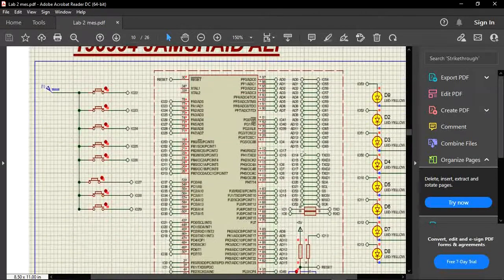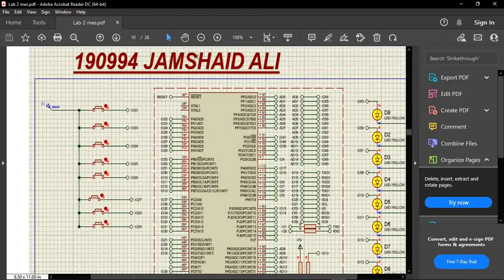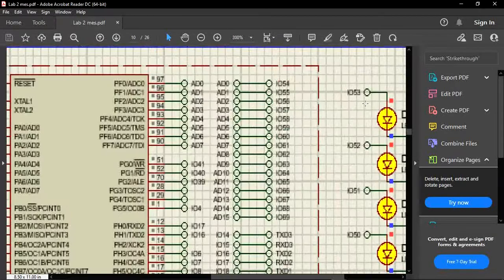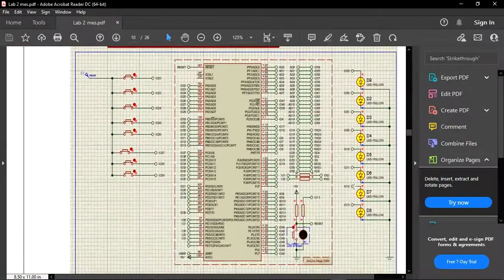Now if we look at our Proteus, as I give input 1 to all the push buttons connected to port A, it will send all the data to port B, which means PB7, PB6, PB5, etc.